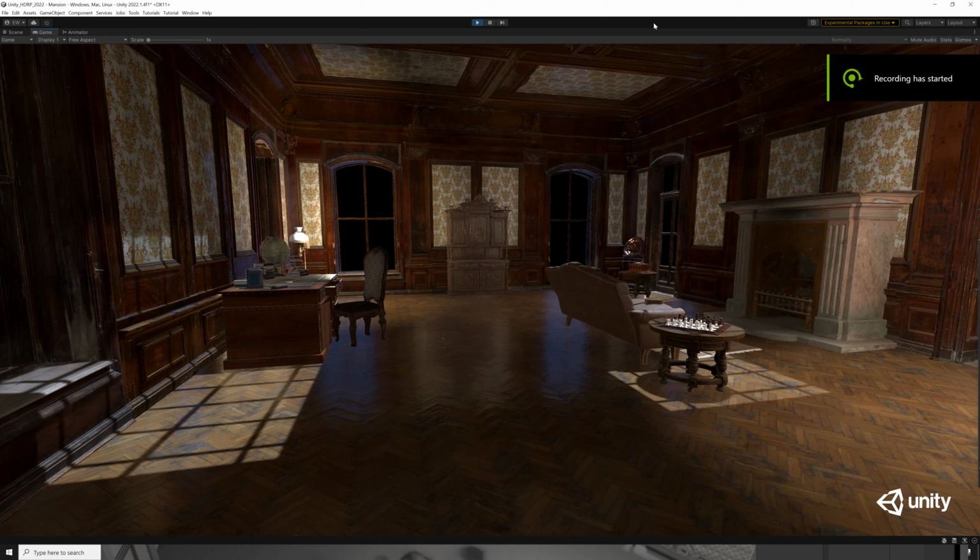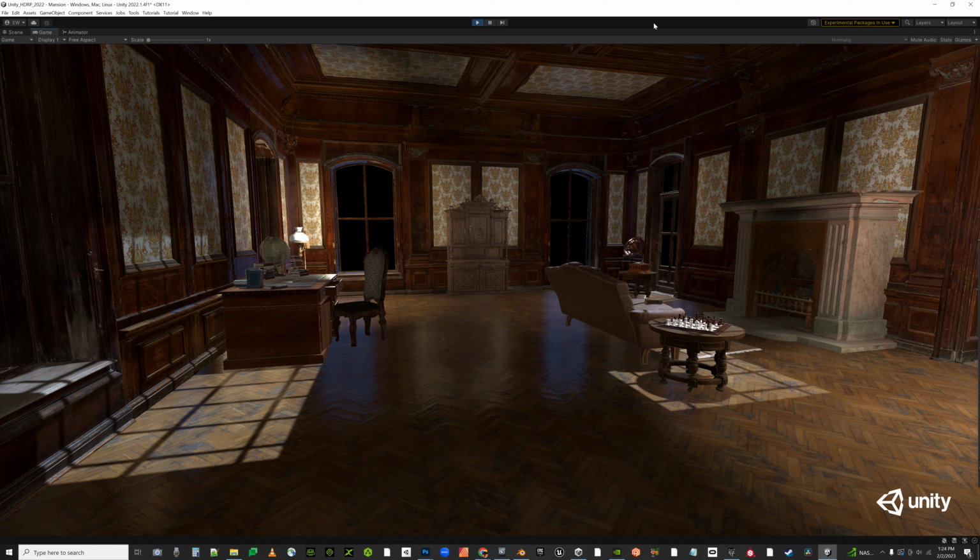All right, so this is our room. It's made up of completely downloaded models. The room is from Megascans. I believe some of these materials are from Megascans. The furniture is just whatever I could find.